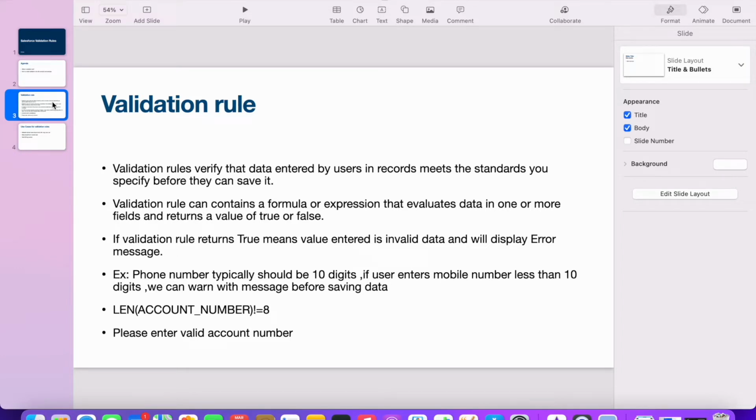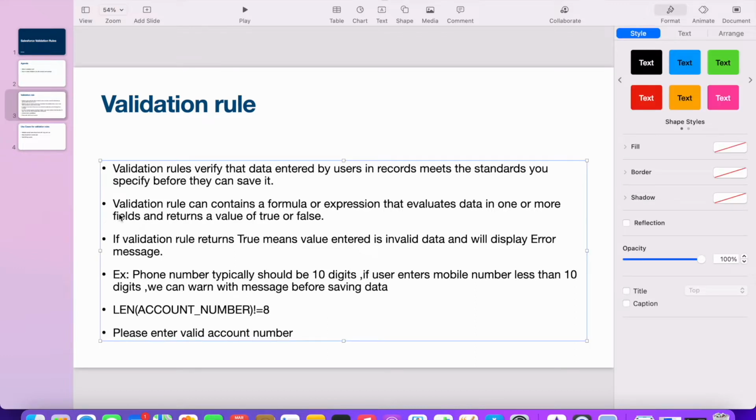A validation rule verifies that the data entered by the user in a record meets standards you specify before they save it. So you have a field, and you want to force some rule before the user saves into the database. That means you are preventing the user from entering wrong data which is not meeting criteria. This validation rule can contain a formula or expression that evaluates data in one or more fields and returns true or false. That means it contains two or three conditions, which will return either true or false.